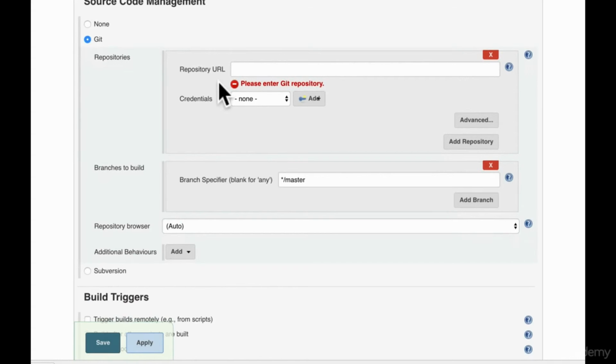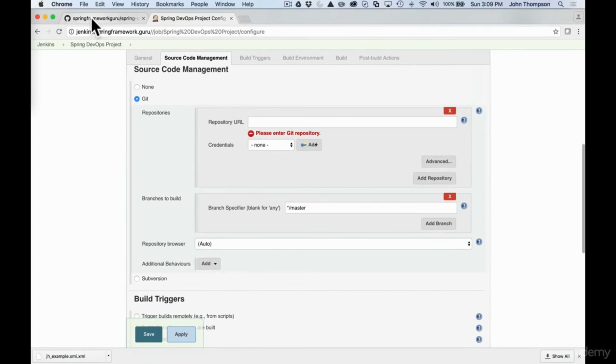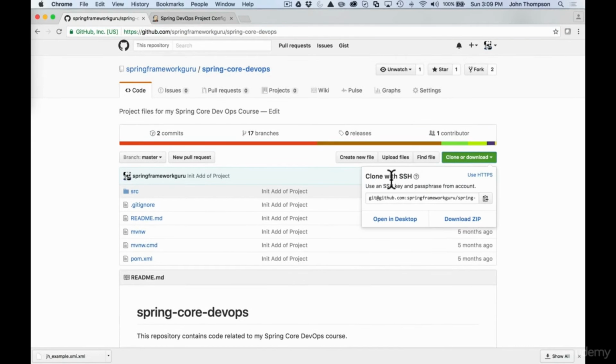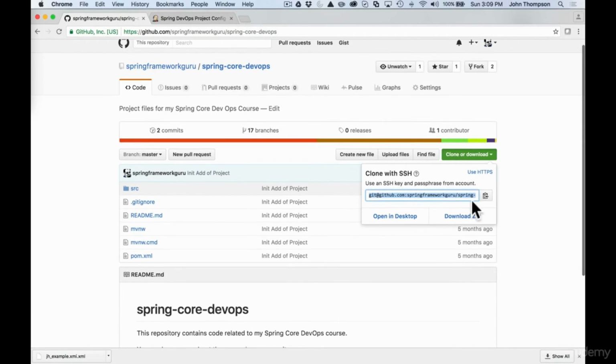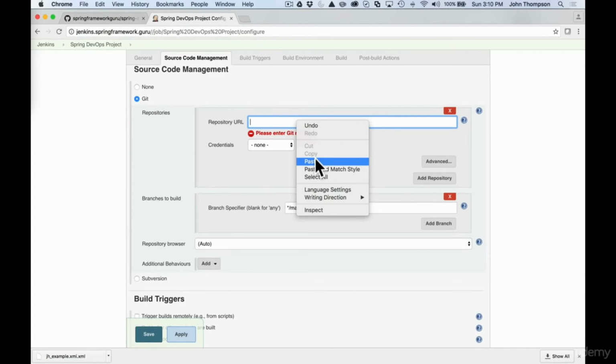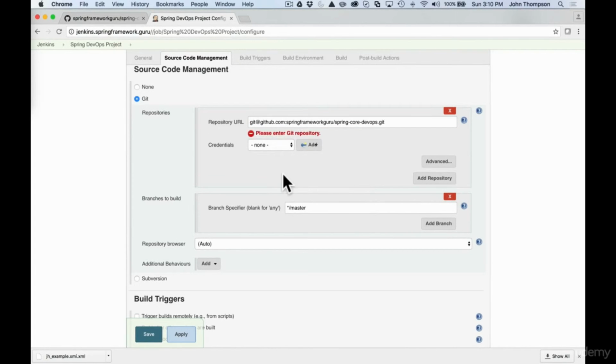So it's asking for our Git repository. And what we can do is come over here, we can say clone or download, click on this, and see how we have an option of SSH or HTTPS. So we want to make sure that we're selecting SSH, and we can just copy that right to the clipboard. Pretty convenient. So that copies it over to our clipboard. I'm going to come back over here and paste that value in.